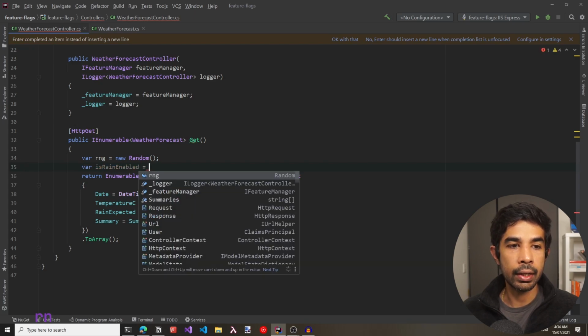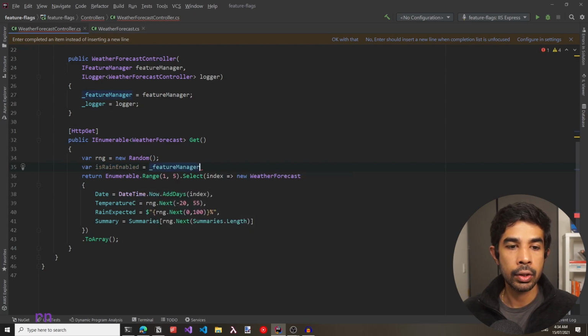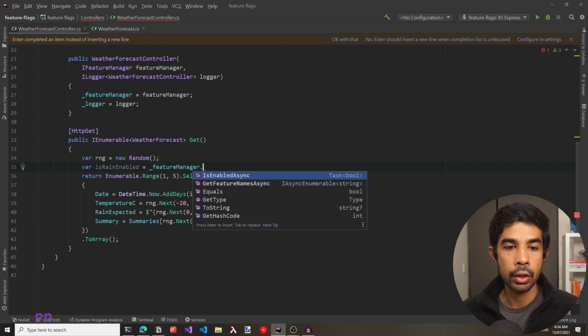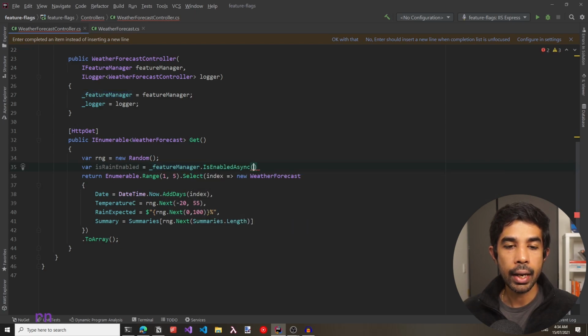So we can get the value from the feature manager. So let's say _featureManager.IsEnabledAsync, and then specify a string which resembles this feature. Let's call this "RainEnabled", and we expect this to be set somewhere. For now, we can simply use the isRainEnabled to set this property as a valid value or return a null.